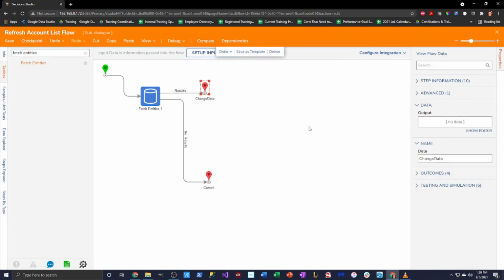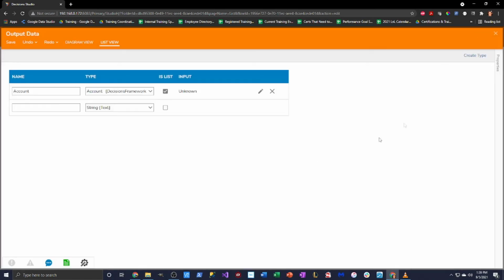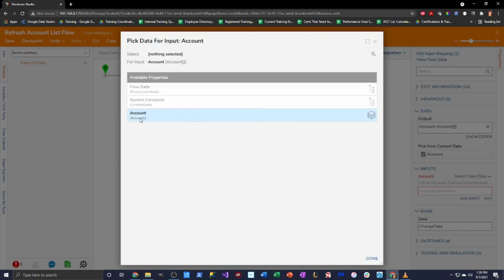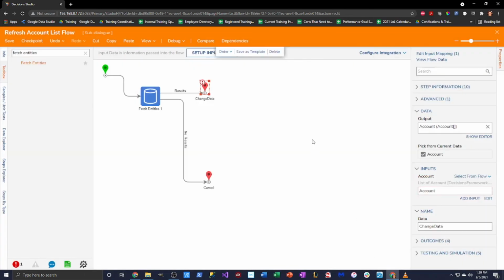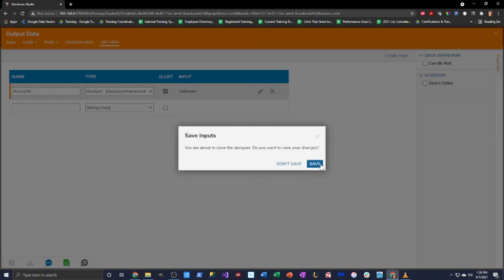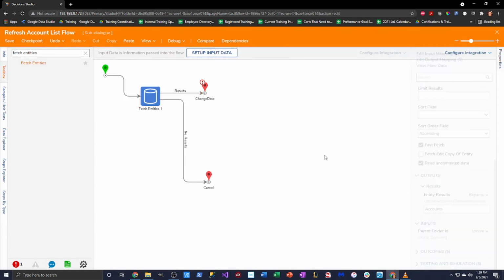So change data here, and then for this output, I'm going to say this is account, and this is account, and is list. Put it here, and then I'm going to select the list, and we're going to grab the account list. Or actually, I'm going to call this accounts. That's what I wanted to call it, accounts. Save changes, and I wanted this to be called accounts as well, since I'm fetching a list of accounts.